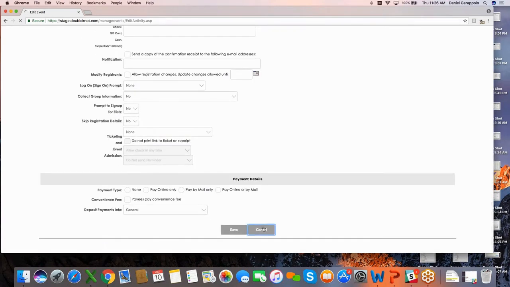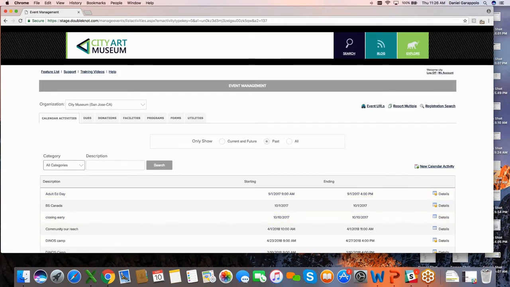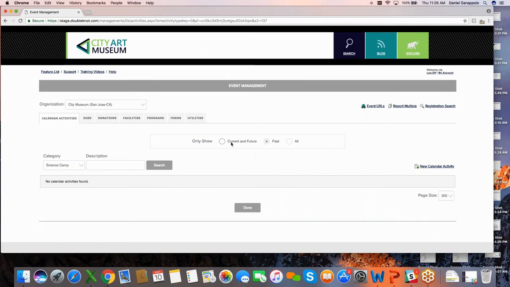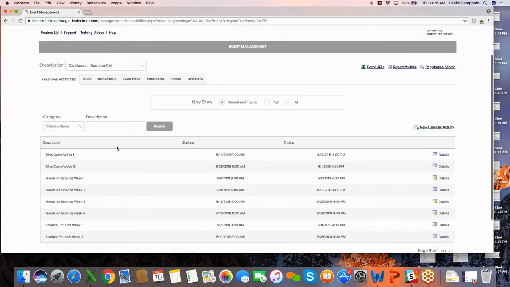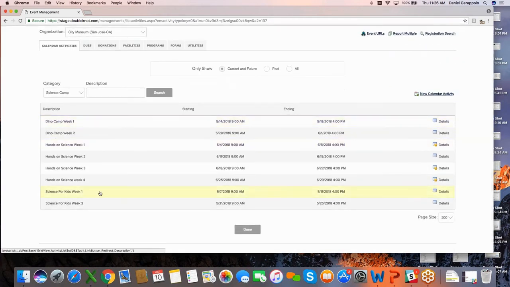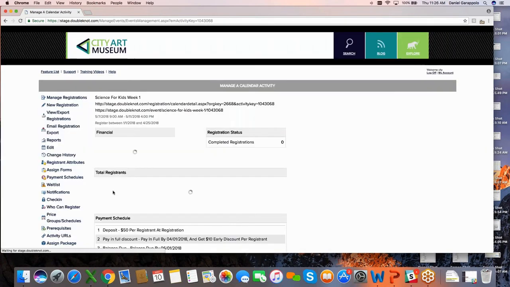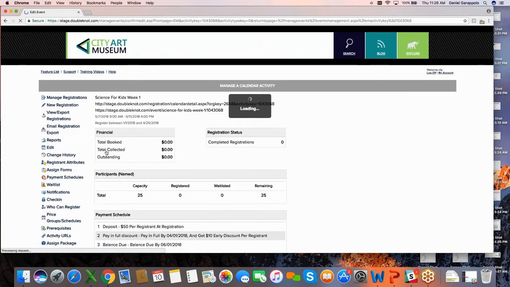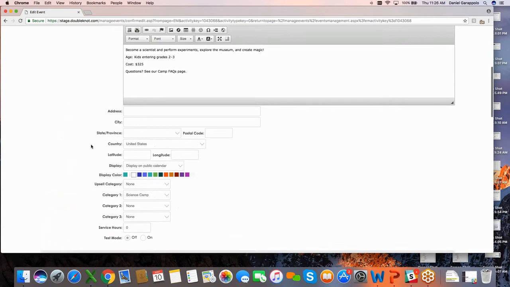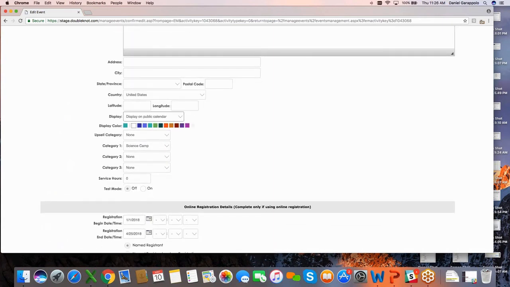So I want to take a look at a few events that I already have built out here. If I go to my science camp category under current and future, I'm going to go to my Science for Kids week 1, and I'm going to edit this event. You'll see that my event here is display in public calendar. Test mode is off, but I also have a display color.